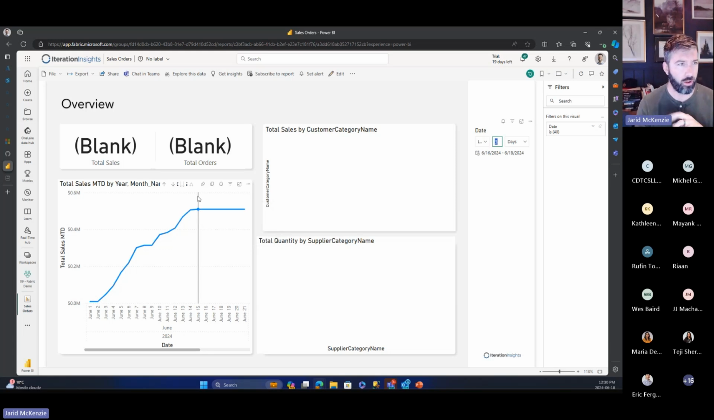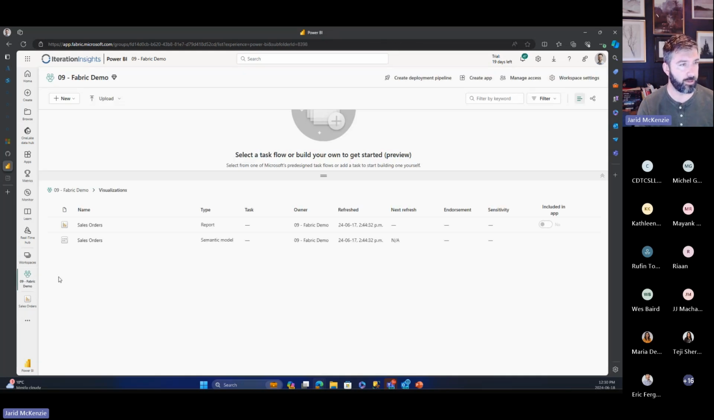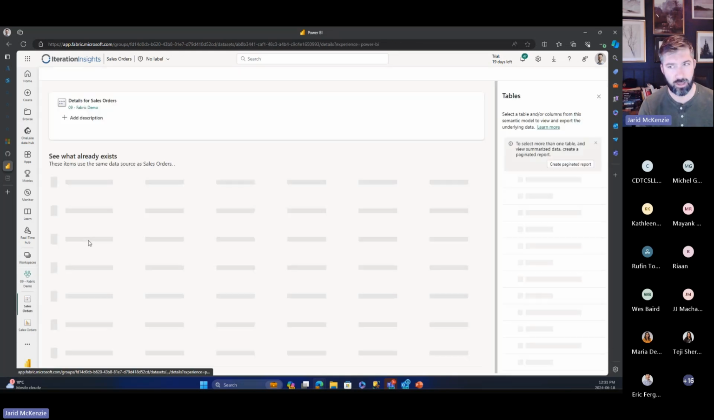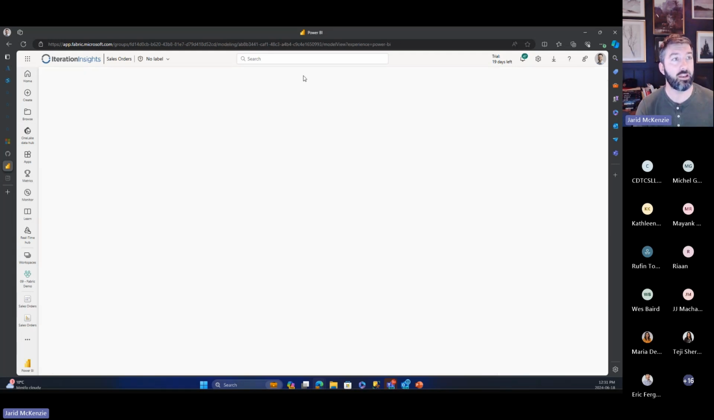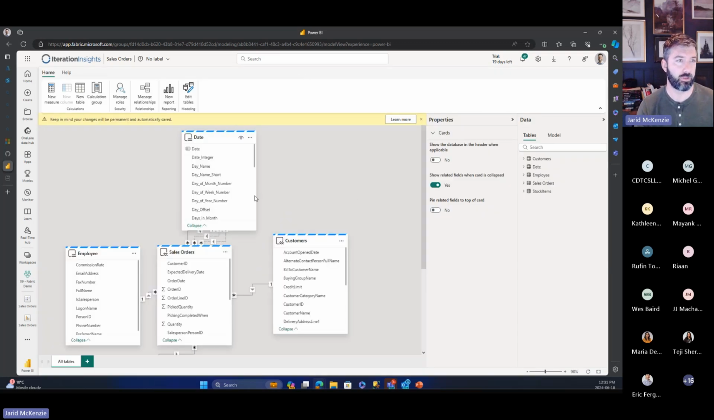So we'll walk through how we get there. First thing that ends up getting separated from Power BI that's not too different from the traditional experience is the semantic model. So let's go back to my workspace here and look at that semantic model. The big change with Fabric is that you can actually manage your semantic models in the web experience now.